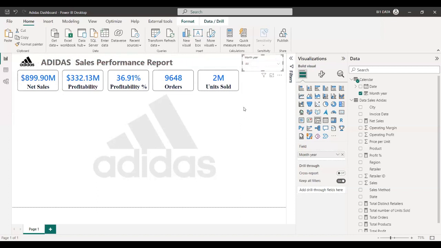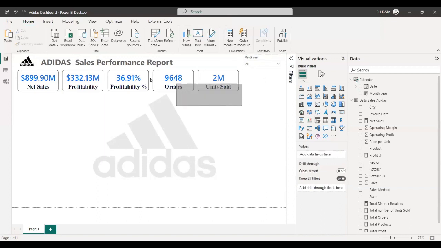Now, how to decide where to add? See, if you have 1 or 2 slicers, perfect, you can add it here, no issues. But if you want to have more than 1 slicer, say 2-3 slicers, then you have to take a space for them. How to do that? I'll explain.